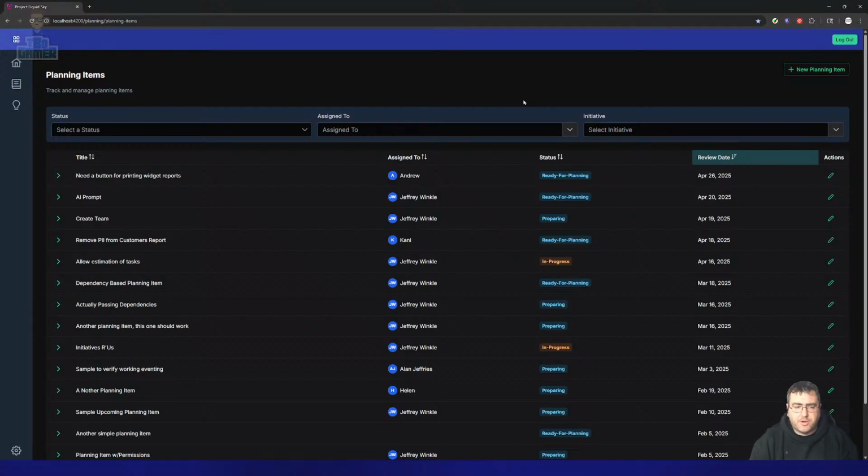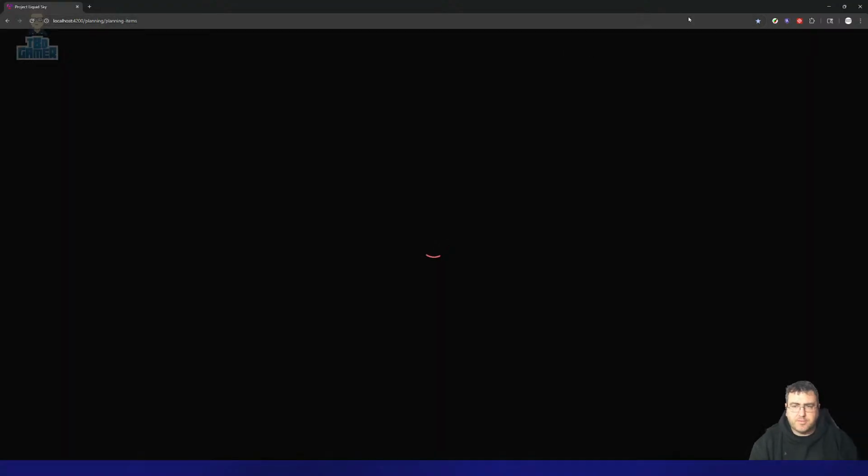It doesn't follow a traditional Jira process of go in, create your team, create your board, organize your projects, etc. Then go in and add planning items or stories.